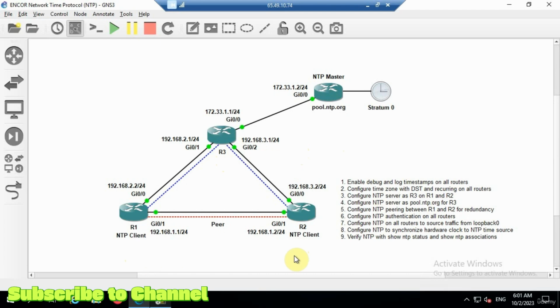I'm also going to configure the loopbacks on all the routers as the source for NTP messages. And also I'm going to synchronize the hardware clock on all the routers to the NTP time source. Then I'll verify NTP is working with show ntp status and show ntp associations. So to start with, I'll go to pool.ntp.org.